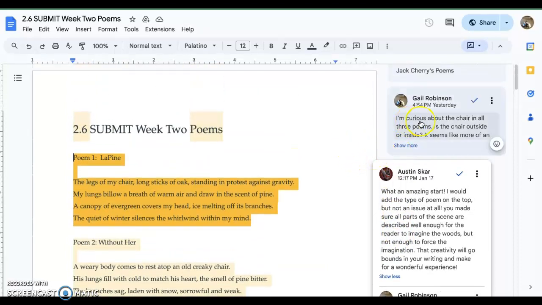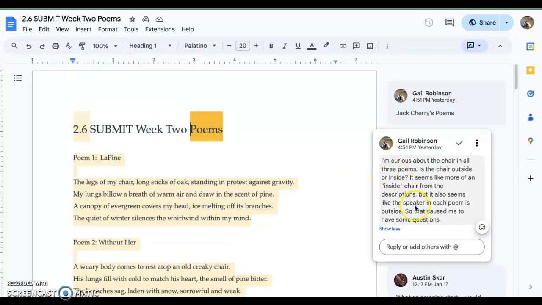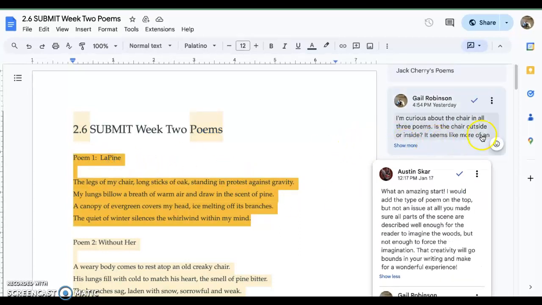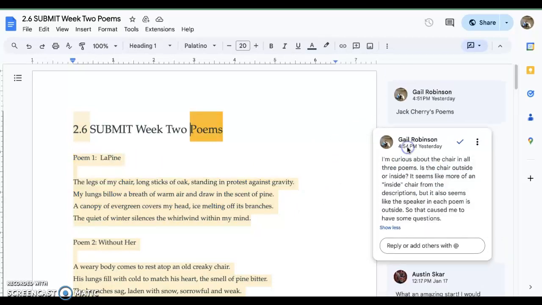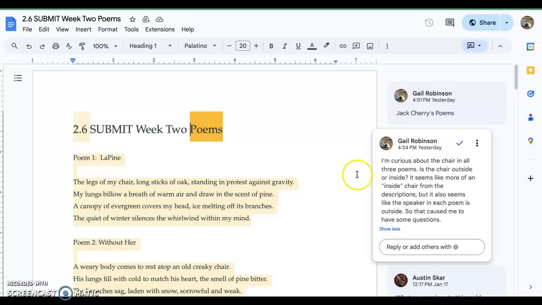The other thing you can see is when I click on a particular comment, it opens up to show the whole comment. Before I clicked on it, it showed just a small portion of it. You can also click on that little show more link, and that will open it up as well.